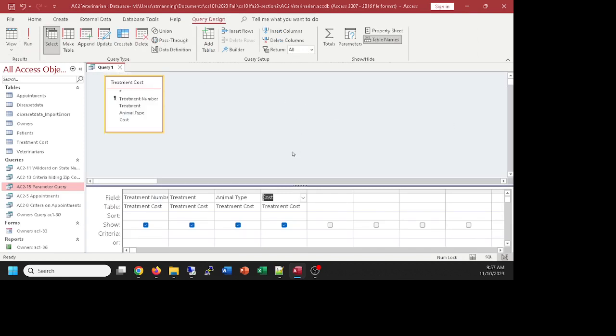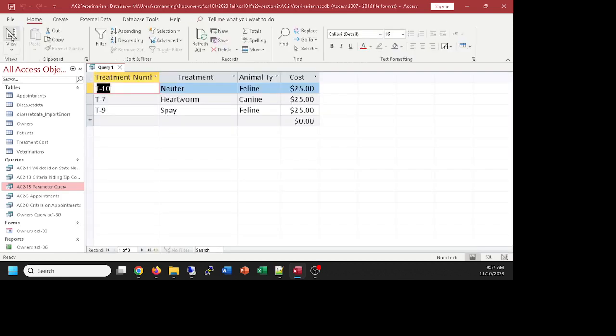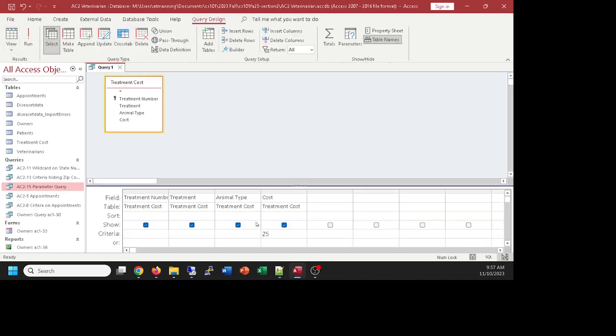Cost is slightly different than the others. These are all short text. Cost is a number. So I can put 25 here, and I will see cost of 25. And notice here, it does not put quotes around the 25 when I type it, because that's a number and not a string.